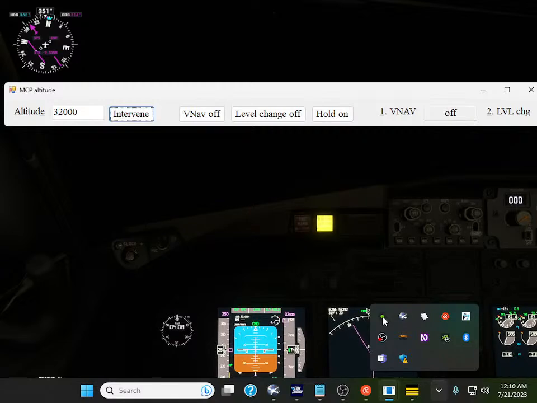52 feet per minute. 49 feet per minute. 43 feet per minute. 30 feet per minute. Pressed. 13 feet per minute. VNAV output mode plus E. Intervene button mode plus I.